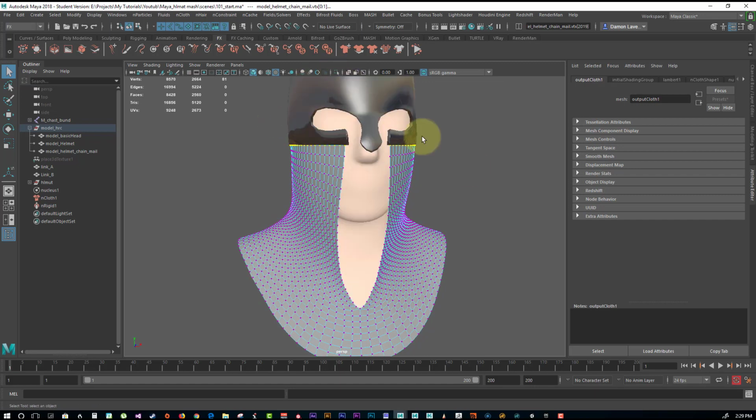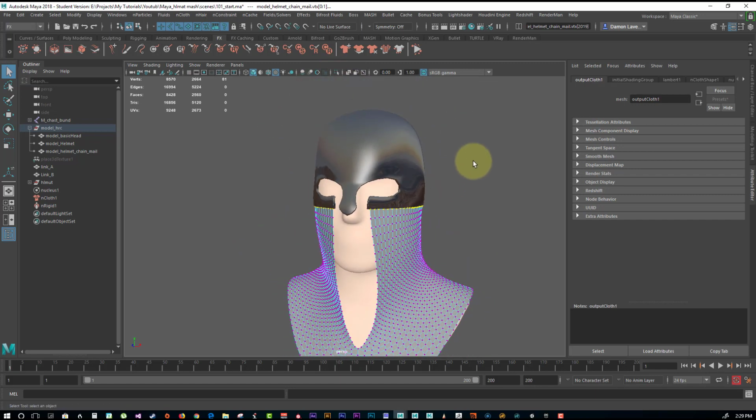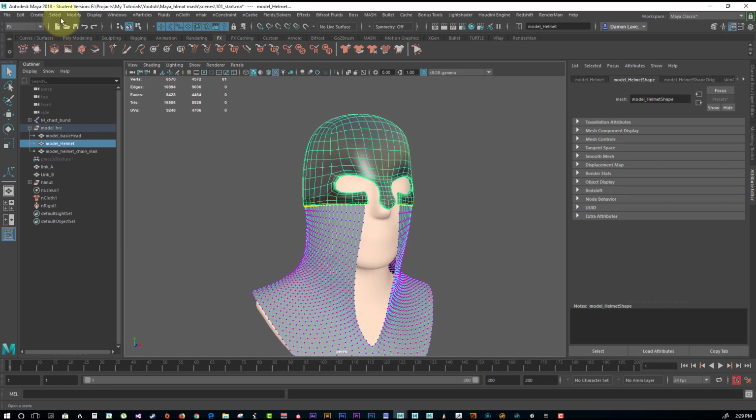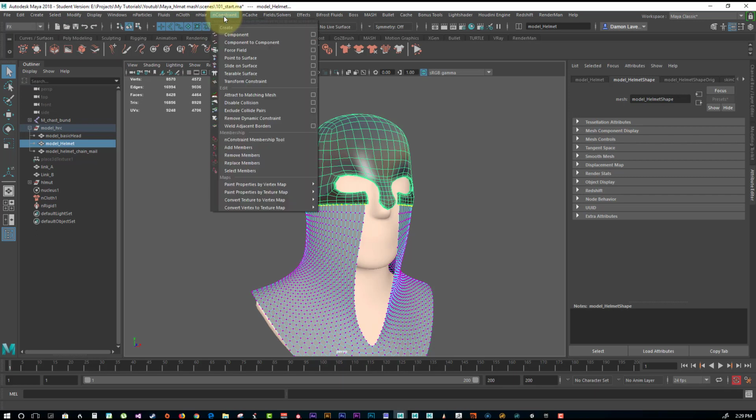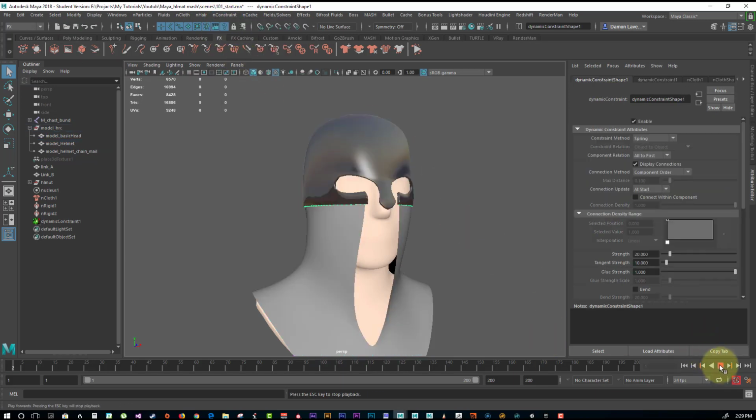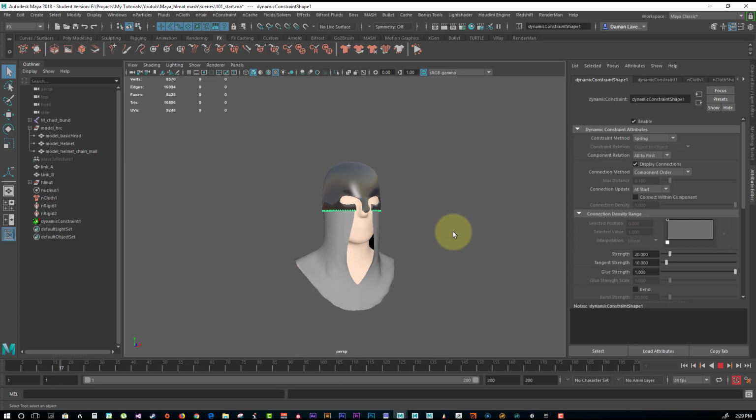I'm going to unhide everything. I'm going to hold down Shift and select the helmet. Go to Constraints, go to Point on Surface and press play. And now you'll see that my chainmail is fastened to that helmet. So now you can see it's just settling nicely.